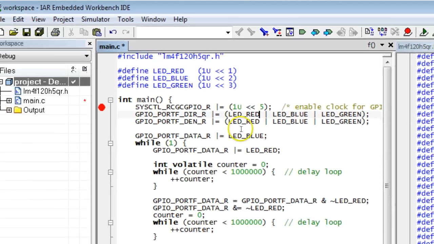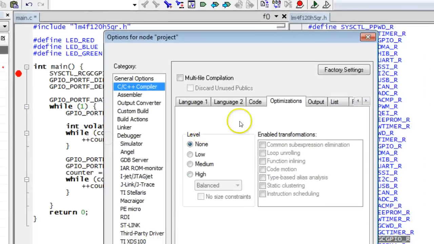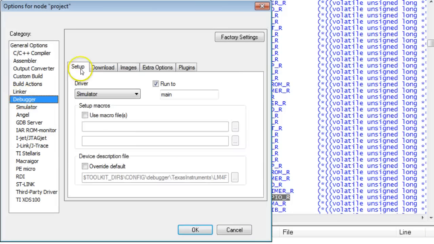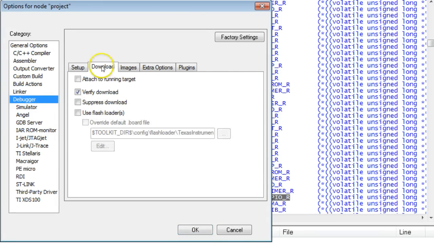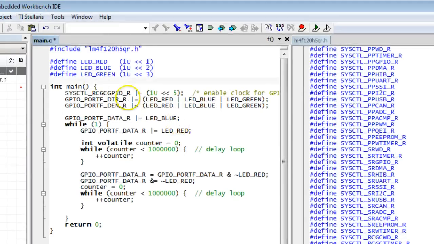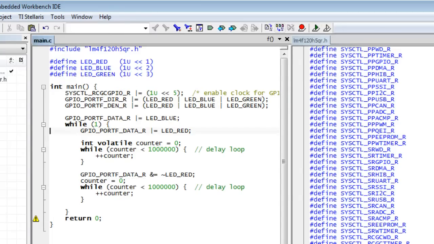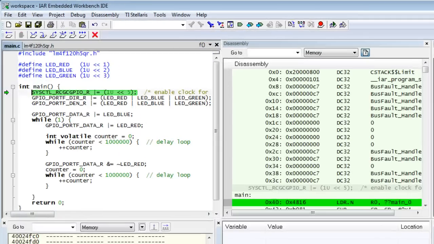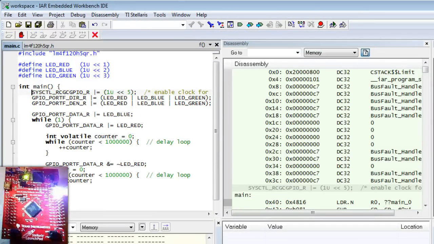Before you recompile, go to the project options and set the optimization level back to high and the debugger to TI Stellaris. Make sure that the "reset will do system reset" option is checked. Let's load the program into the Launchpad board and run it. As you can see, the blue LED is on all the time and the fainter red LED keeps blinking.